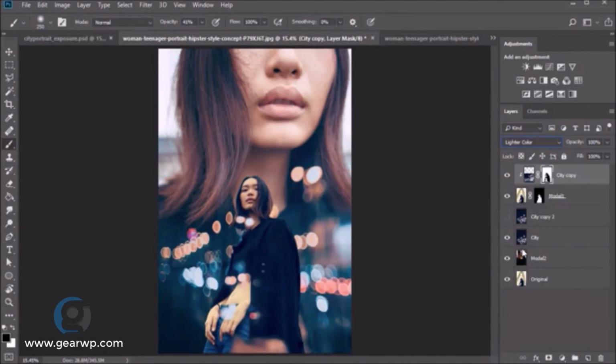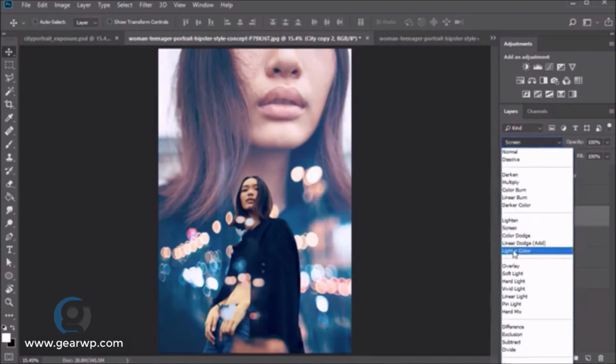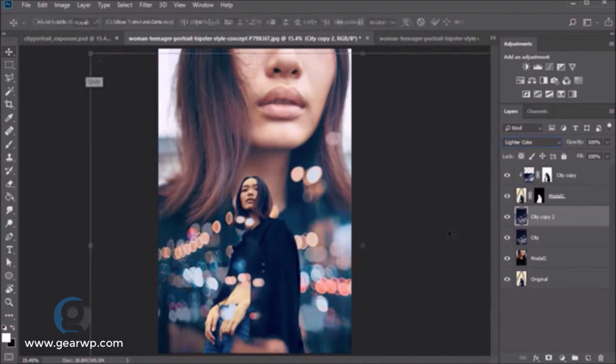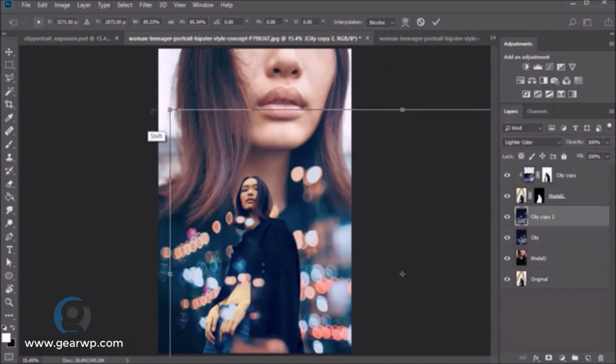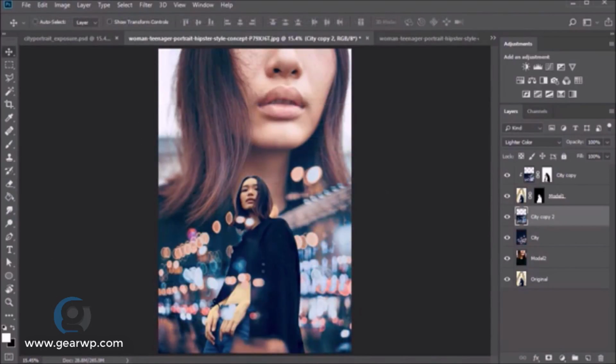Now let's work on the second city copy. To create more bokeh in the background, I'll just be using this second layer. Like our previous step, make sure to set the layer blend mode to lighter color. Hold Ctrl-T to free transform the image, bringing it down even smaller to create a cluster of bokeh in the background. For a little more depth of field, we can create a slight blur.